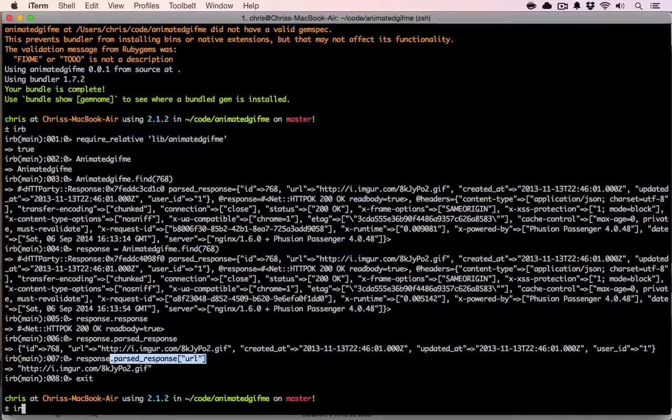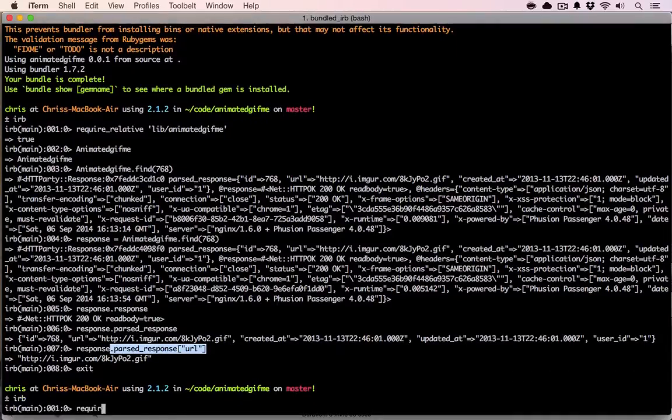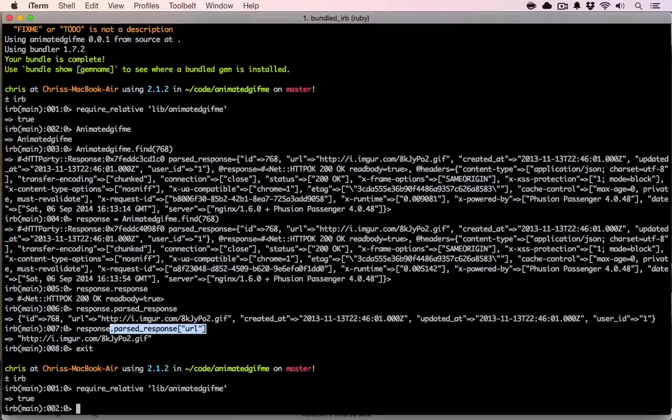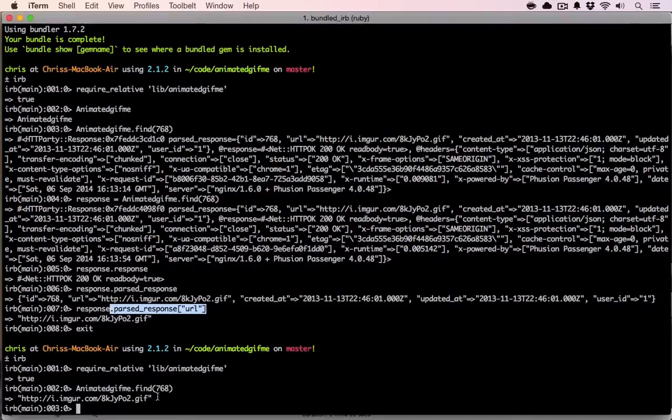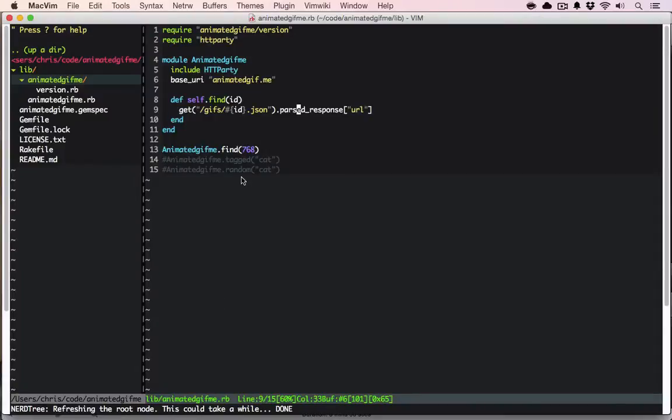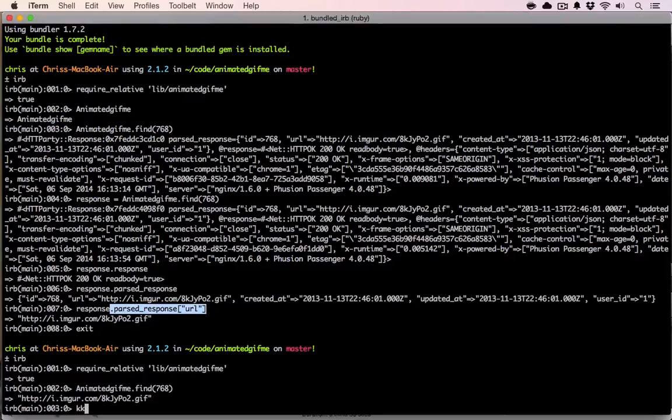So if we exit and open IRB again, and we require relative lib animated_gif_me again, we can see that AnimatedGifMe.find 768 is going to return us our string this time, which is super cool. So that magically is all functional, and all we had to do was add this extra little bit into our method, and we have everything taken care of for us. So we have the GIF, and that's all we needed to do.